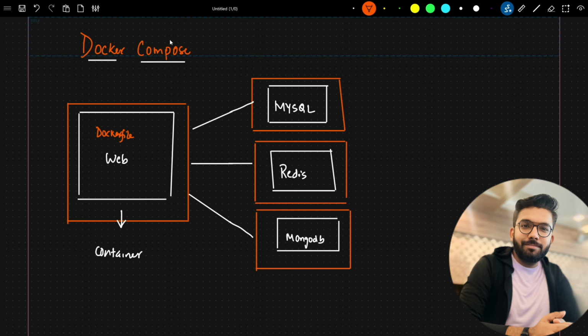Now, why exactly is Docker Compose used? See guys, Docker Compose is a tool for defining and running multi-container Docker applications. In this particular scenario, you can see that you have multiple containers, right? You have one MySQL container, a Redis container, and a MongoDB container. So with the help of Docker Compose, we will define the entire configuration. We will create a file called docker-compose.yml, and then we can jot down all the configuration requirements used to run all these multiple containers, and they will also be able to communicate with each other.